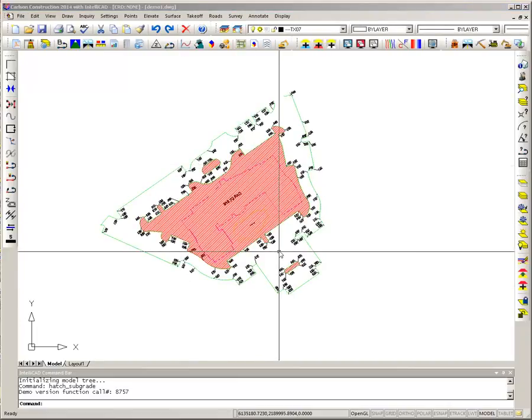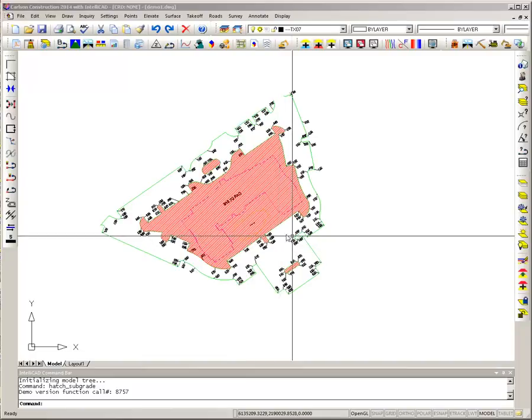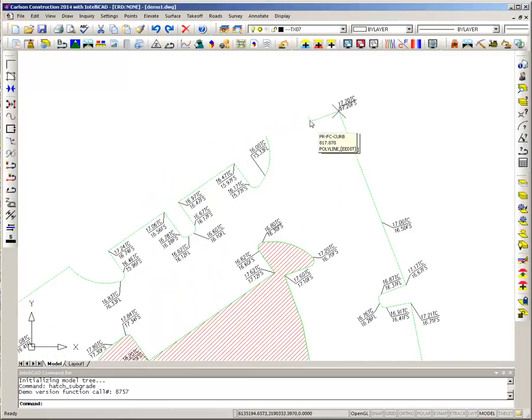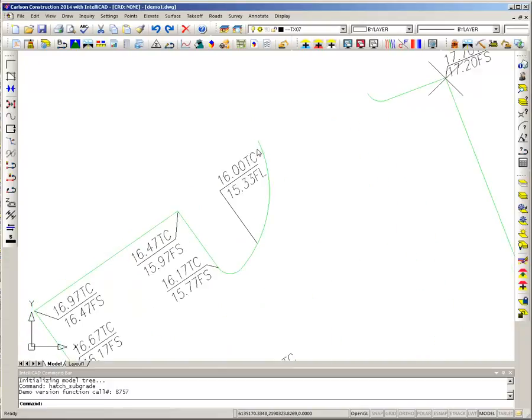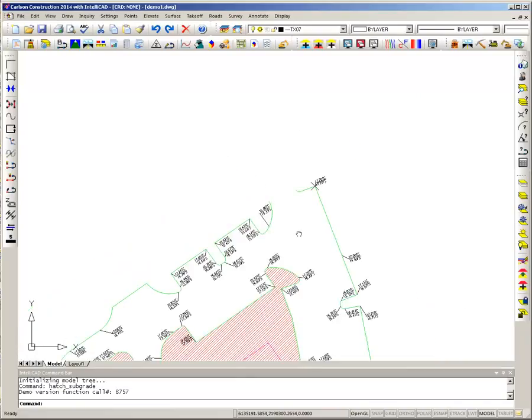So I can see that it's hatched incorrectly. It's hatched to the inside and not the parking lot area. And the reason for that is that my line work isn't closed. I can see it's opened right here. So the program is using closed polylines to determine where the parking lot area is here. Since this is open, it doesn't know that this area should be parking lot.